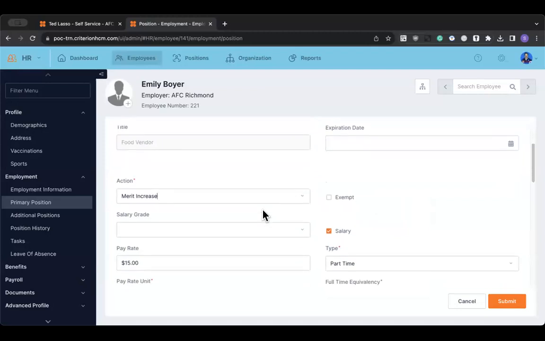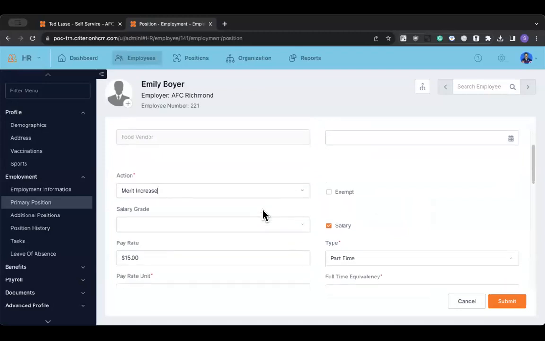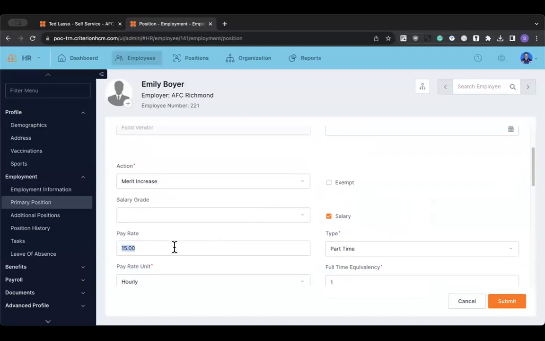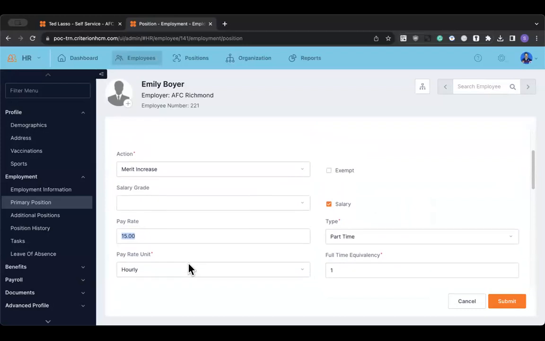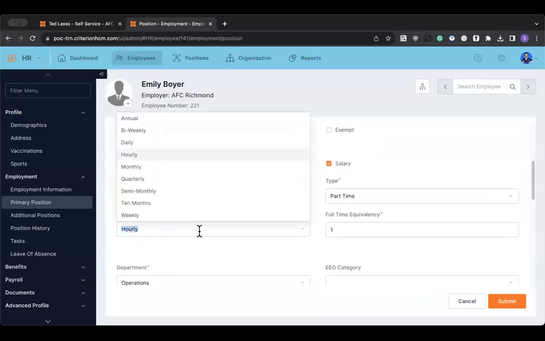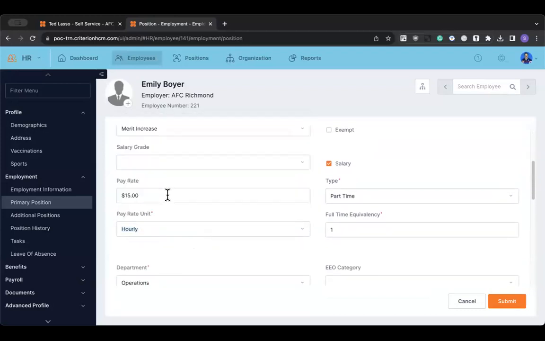Of course, if you need a new one, that's going to be in your code tables where you set that up. Now, for her, I'm just going to change her rate. You'll see it's already hourly. I can keep it as hourly, or I could change it to another frequency if I'd like. Of course, we'll calculate the hourly rate if they are paid hourly.